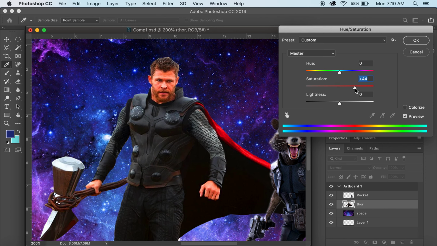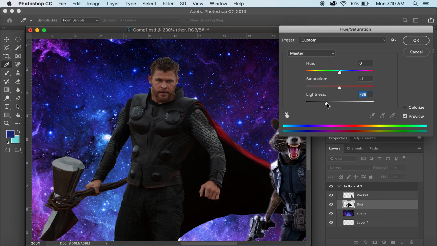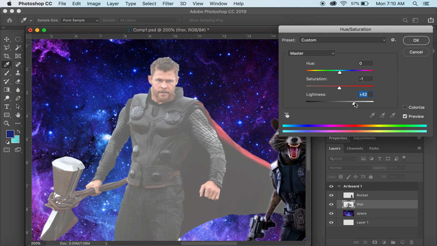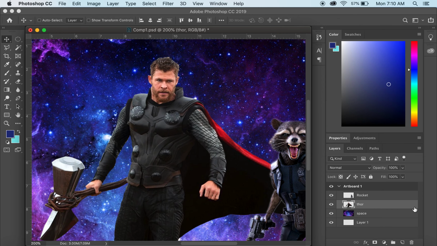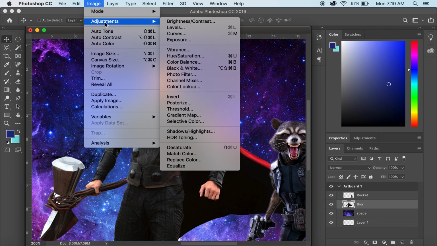Saturation is how rich the color is in our image, or how negative it is. There's the ashen, the fallen. All right. Bring that back to 0, and then lightness, the darkness and the lightness. Okay, I'm going to cancel. I don't want any of those. What I'd like to do is something a little more subtle by going to Image, Adjustment, Color Balance.